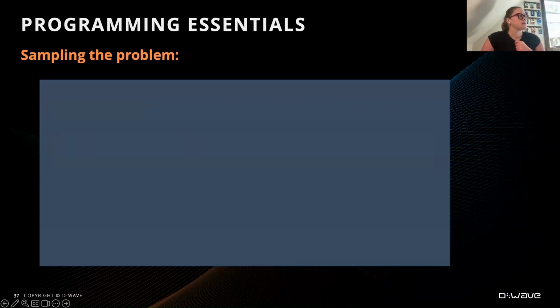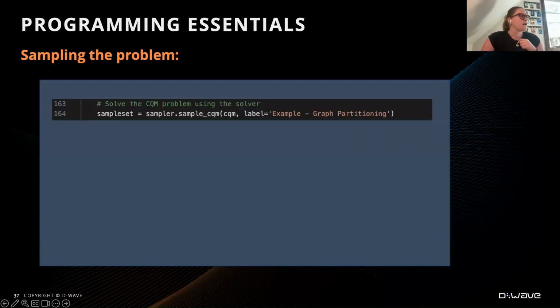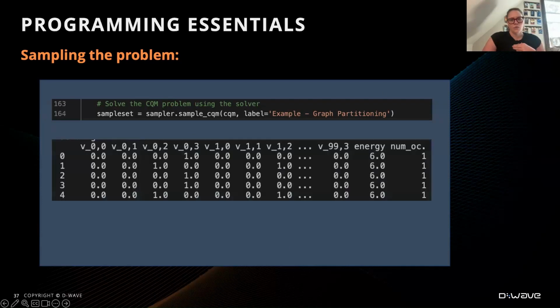And so to sample the problem, we just have one line here. The sampler that we set up using the sample CQM function, we feed in our CQM that has the objectives, the constraints, and the variables inside of it. We can add a label to the problem itself. So this will connect to the sampler and give us our results in terms of a sample set, which looks like this if you print it out. So this is the sample set that you get out.